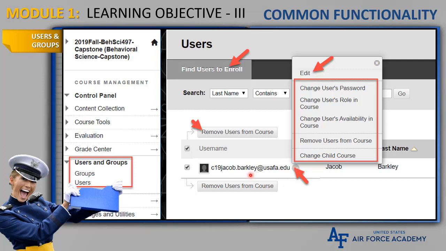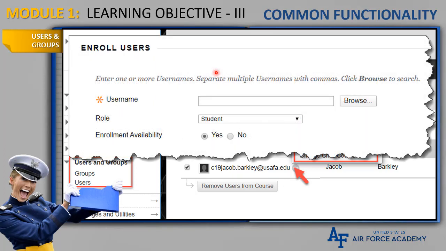Now, if you need to enroll a student into your course, you need to come up here to find users to enroll. Once you click on that box right there, you'll see this come up. And if you know their student username for Blackboard right off the top of your head, or they have it, they can give it to you, you can go ahead and put that in there and submit it. If not, you can just browse for it, and it's pretty easy to find. Just type in a first name, last name, and you should be able to find them fairly quickly.